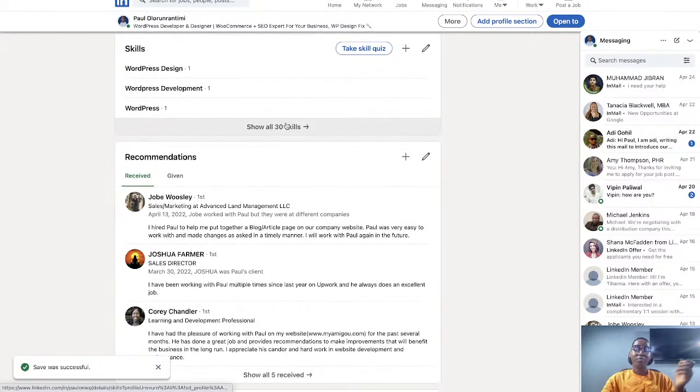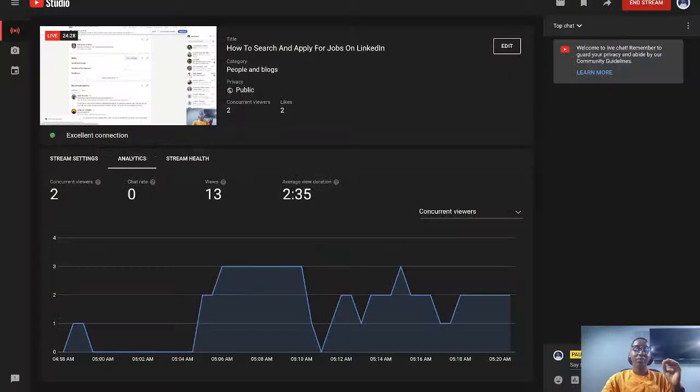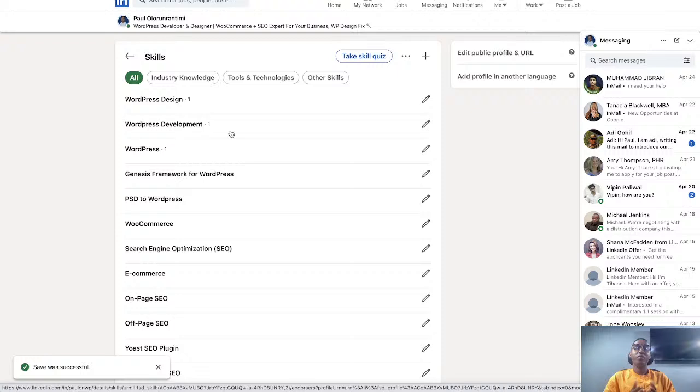And in this section we have what we call skills. This section is very, very important. If you are a WordPress developer, for example, or a content writer, endeavor to make sure you have all the skills related to what you do.